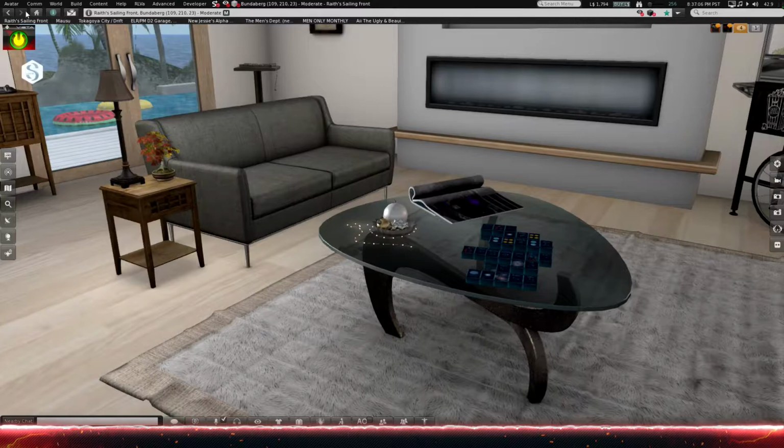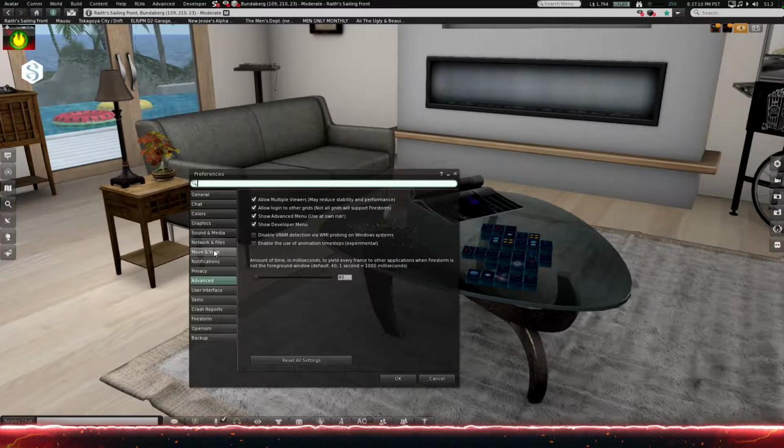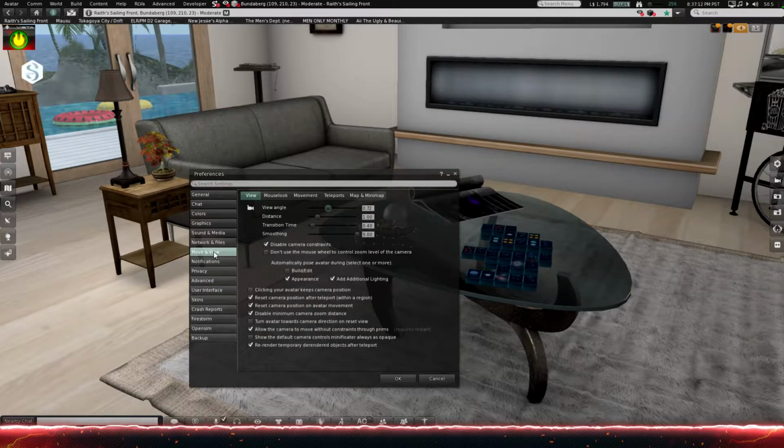What that is, under Preferences, is it Move Mouse? Oh, now I forget. Oh yes, this is it. Move and View for Firestorm. I don't know what it is on other viewers, or if it's even available in the default Linden viewer.